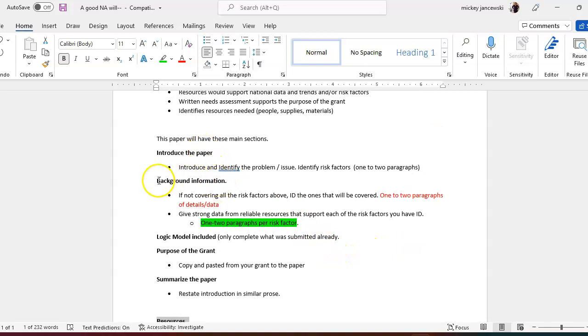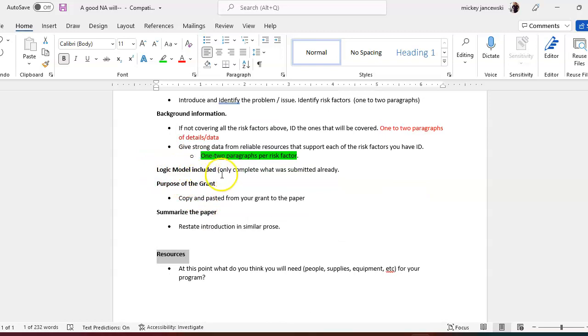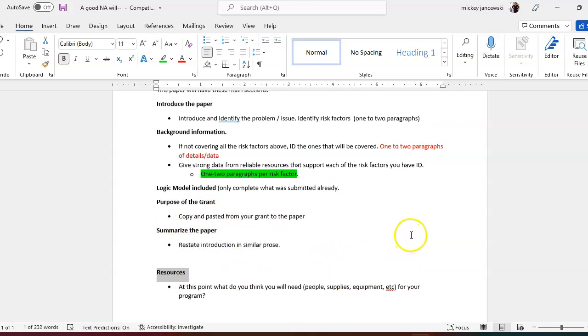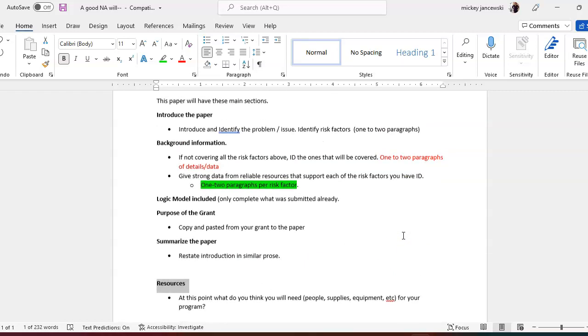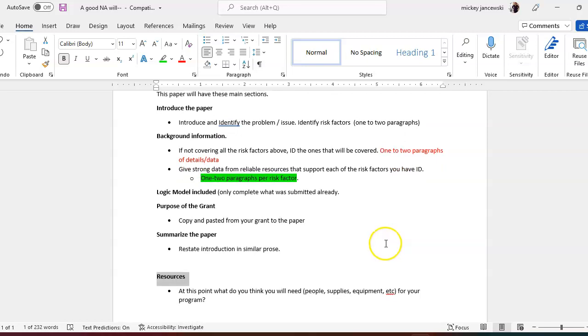Introduce it, give the background information, which is going over the risk factors, include the logic model. Only 1, 2, 3, and 4A is what should be completed. Copy and paste the agreed upon goals from your grant, and then summarize the paper. This really could be done in probably 6 or fewer pages if you're very succinct. But at this point, write what you think is important, and I'll be giving you extensive feedback on how to make it more succinct. Thanks for listening, and I hope this has been helpful.